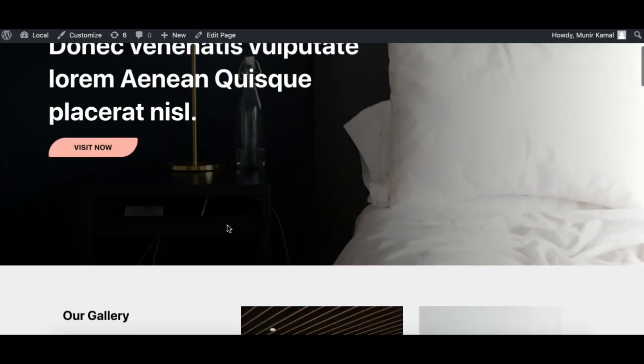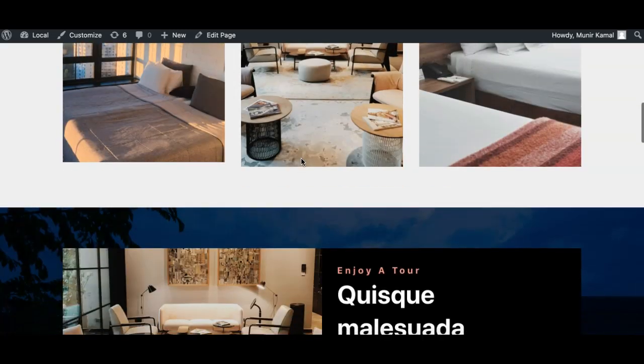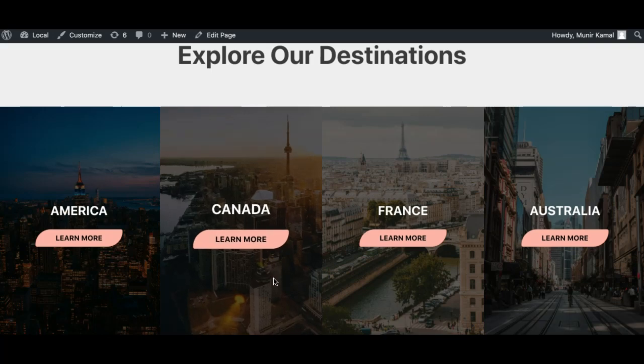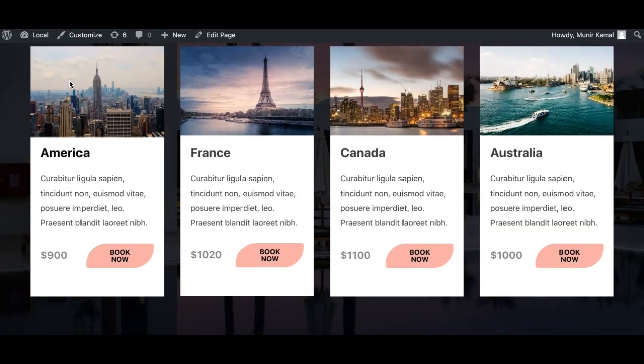Are you looking for free landing page templates for WordPress Gutenberg editor like this one that I'm showing you? If so, please keep watching the video as I have some exciting news for you.